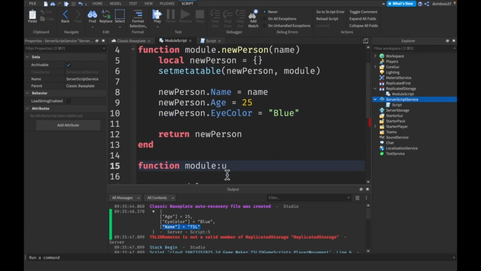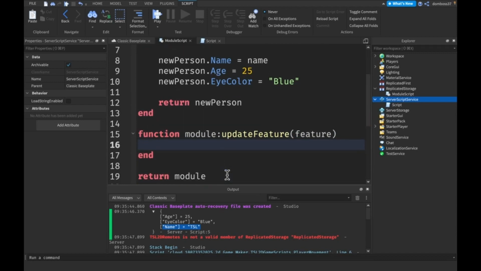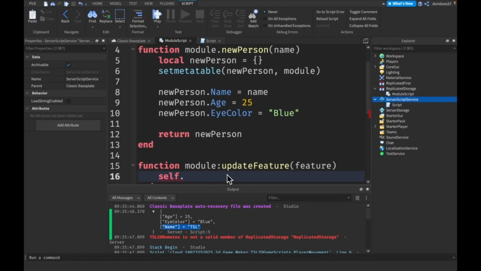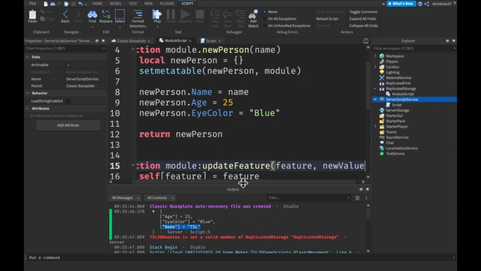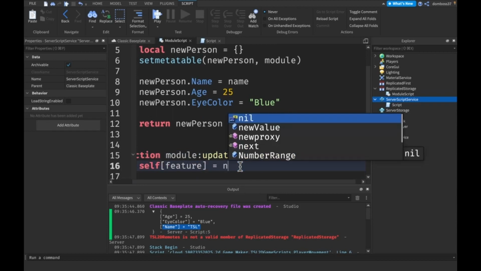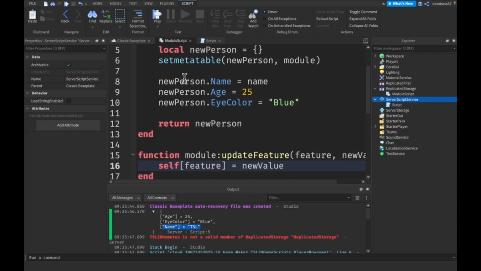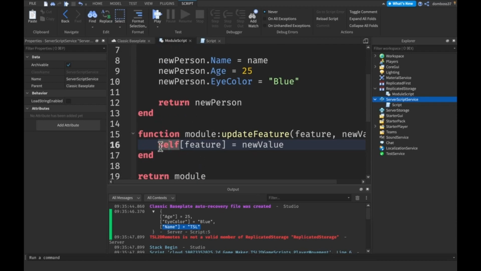So if we do like update stat, or we'll do update feature, and this will take in a feature. Then what we can do is we can do self at our feature index is going to be equal to our feature, and we'll actually have a feature comma new value, and we'll have our feature is going to be equal to our new value. So now this is setting it to itself.